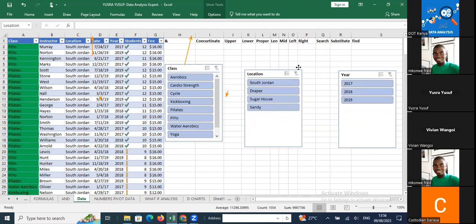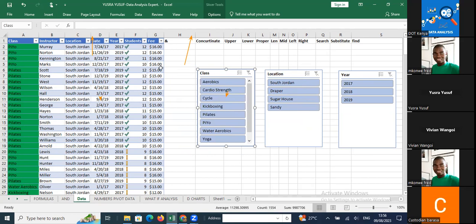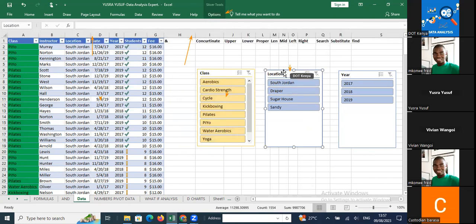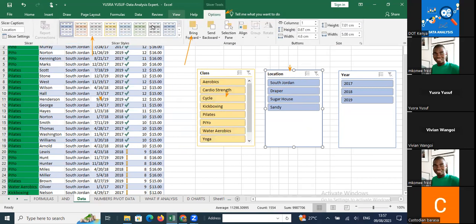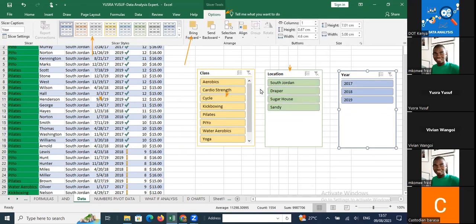Then the same. Then go to options. Awesome. Click on options. Change that color to yellow. Then click on this one for location. Give it another color. Options. Green. Then that one can stay as it is because you already see it's blue.